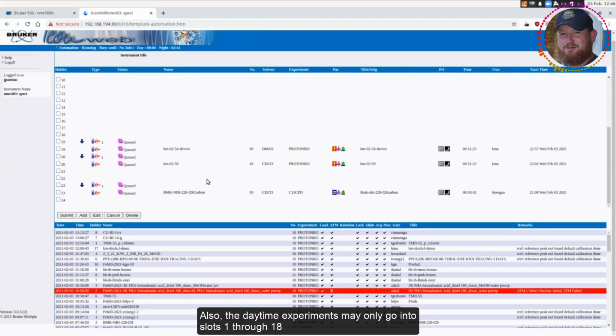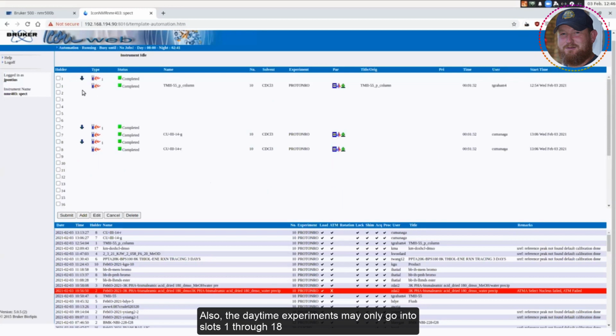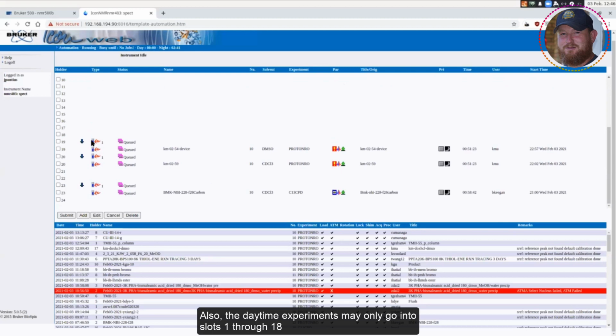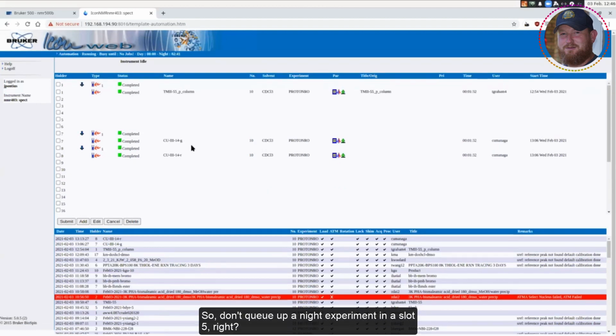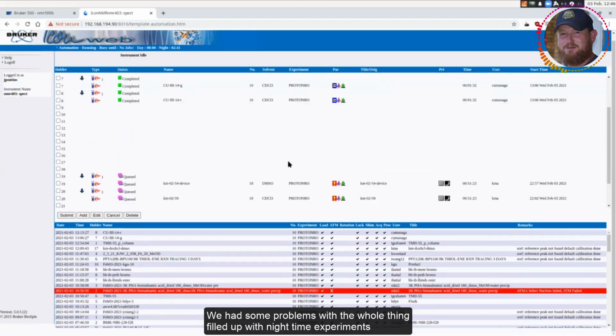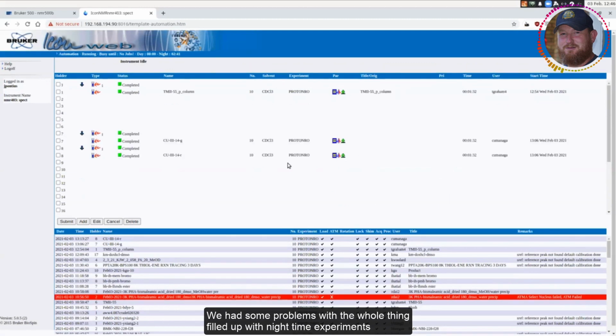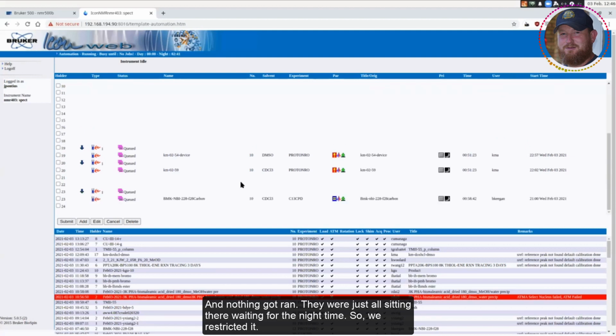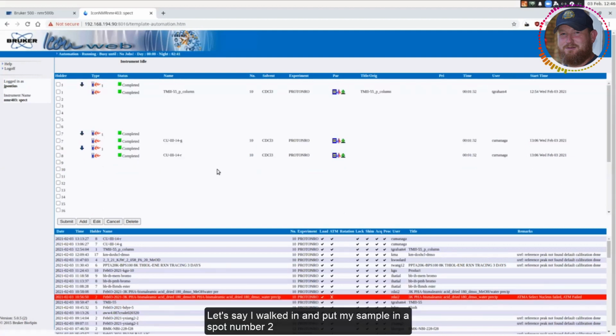Also, the daytime experiments can only go in spots 1 through 18, and the nighttime can only be in 19 through 24. So don't queue up a night experiment in slot 5, right? We had some problems with the whole thing being filled up with nighttime experiments, and then nothing got run. They were all just sitting there waiting at night. So we restricted it.